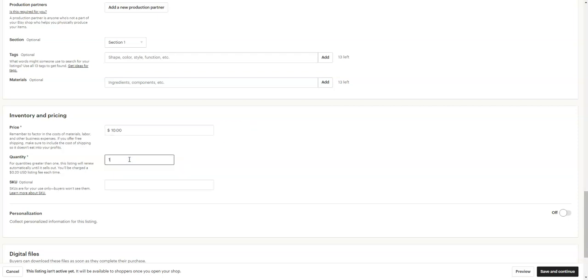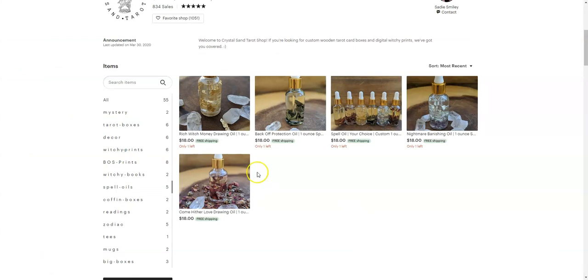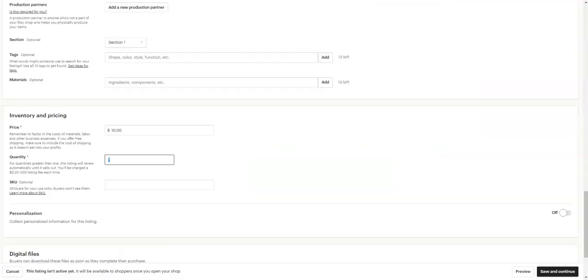Quantity is the next option here, and honestly, I put quantity 1 for everything because people like to shop, right? But if they're afraid that they're going to miss out, they're going to shop more. So if it says there's only 1 left, which you could see, I showed you over here, these all say only 1 left. If someone is on the fence about buying something and they see that only 1 left, it's going to give them a little push, and it may push them to buy right then.